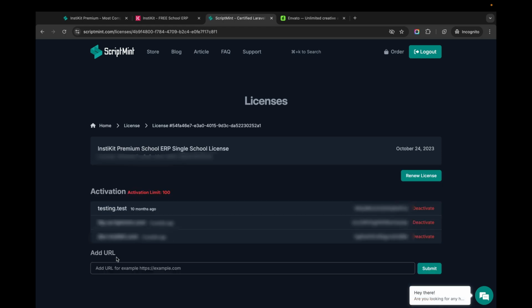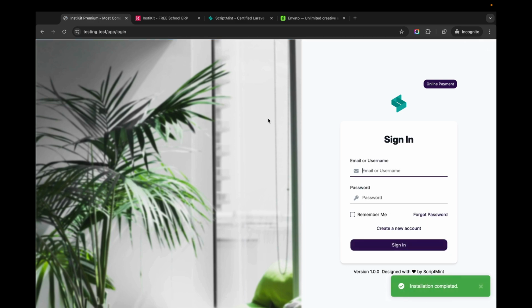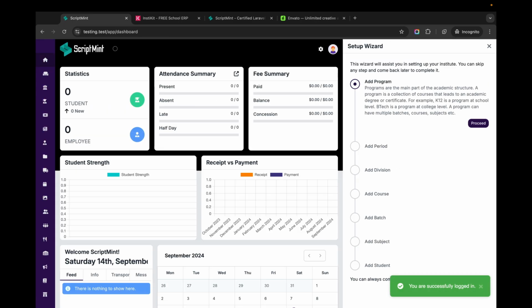If your URL is not listed here, you can add it here. If you have already added, just use the access code shown here and also use your registered email ID. Click finish. It might take 15 to 20 seconds depending upon your server. Once you get the login screen, just refresh it, and now you can log in using the admin login details. You can see the installation is quite easy, and you will get the setup wizard which will guide you how you can go step by step and set up this school ERP solution.